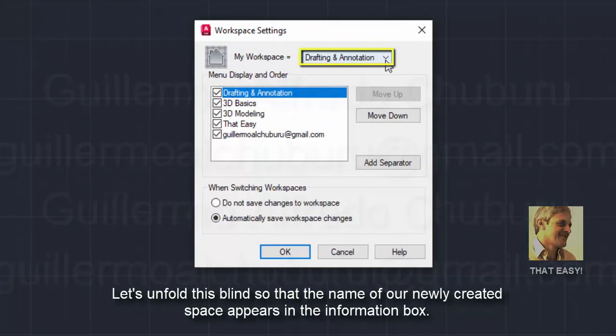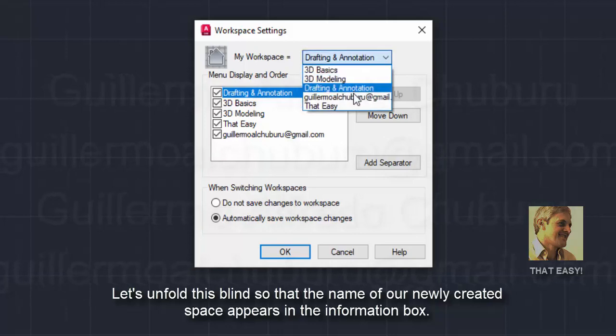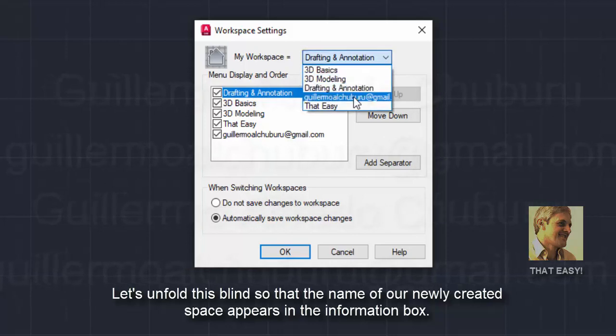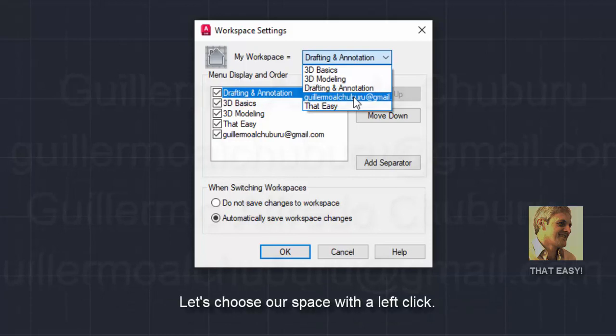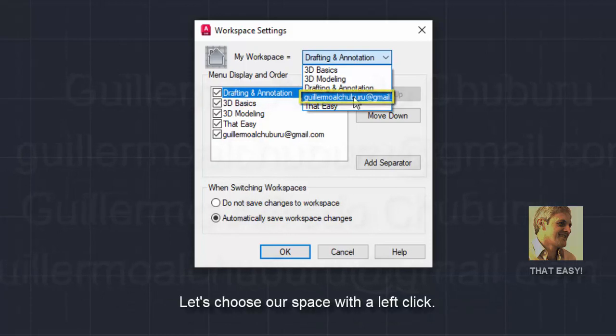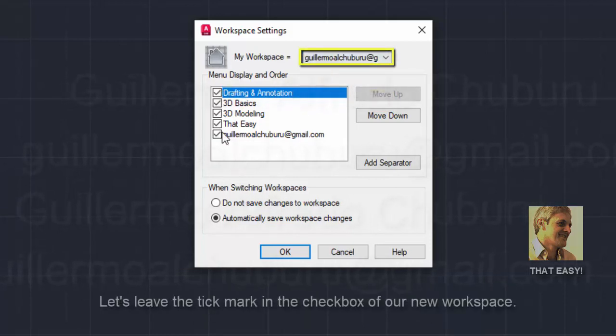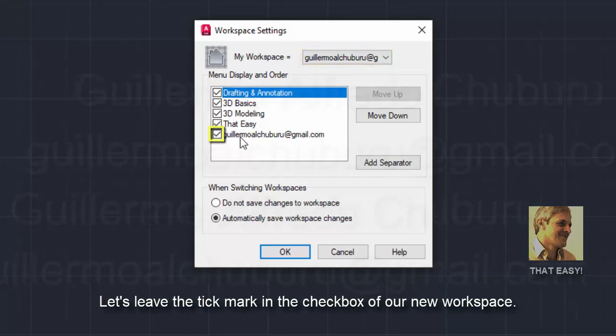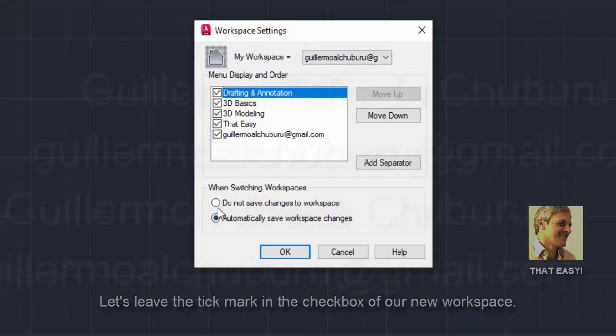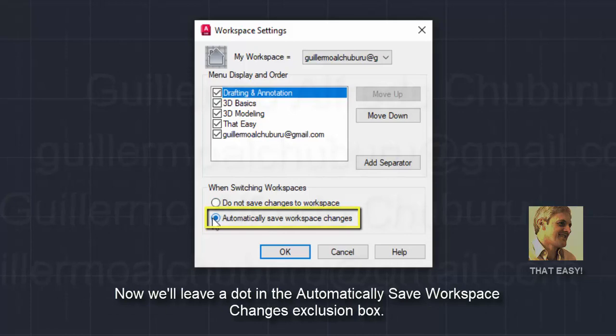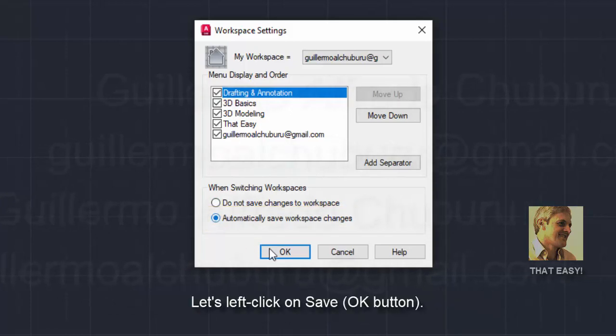Let's unfold this blind so that the name of our newly created space appears in the information box. Let's choose our space with a left click. Let's leave the check mark in the checkbox of our new workspace. Now we'll leave a dot in the Automatically Save Workspace Changes exclusion box. Let's left-click on Save.